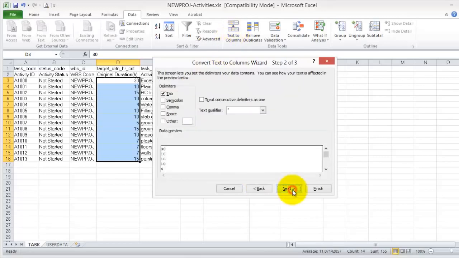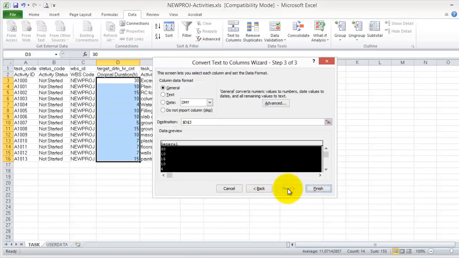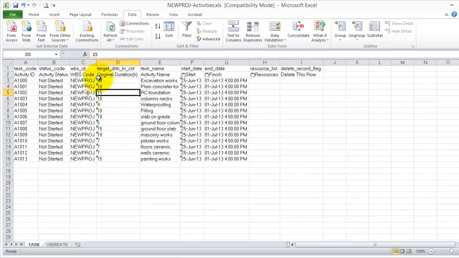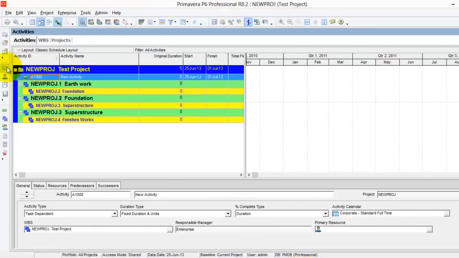After I add the original duration here, I go to Data, Text to Columns. I will choose the first one and put comma, next, text, finish. This is the way Primavera understands the numbers. So I just add it like this, and let's see what the result is. We'll save this one and go to Primavera.